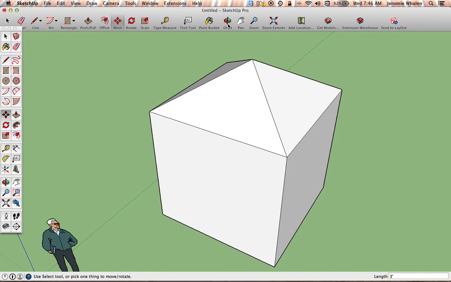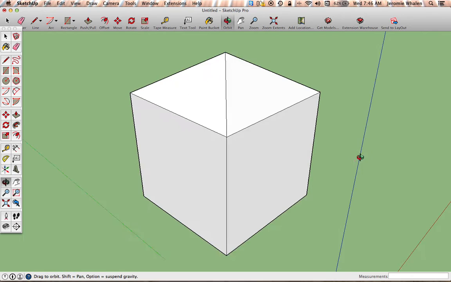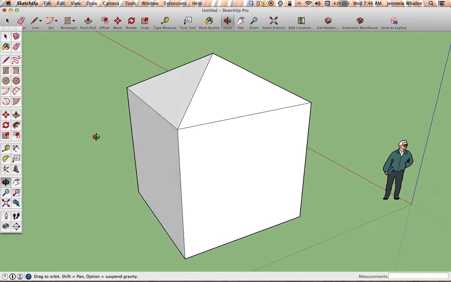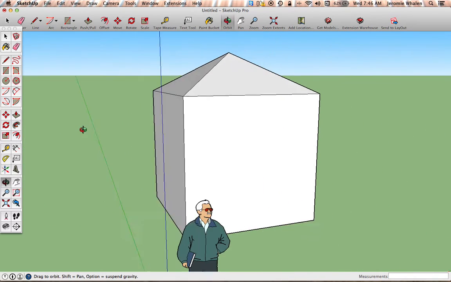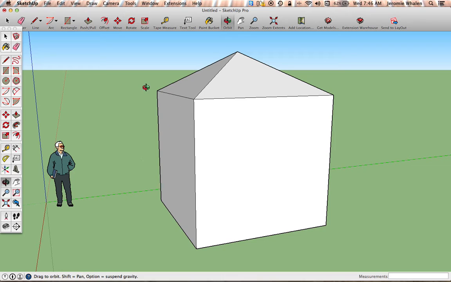And now, if we orbit around, you can see that we now have our roof on our shed. Cool! We are so close to being done already. Let's look at how easy that is. Imagine doing that. You guys could make houses in no time.